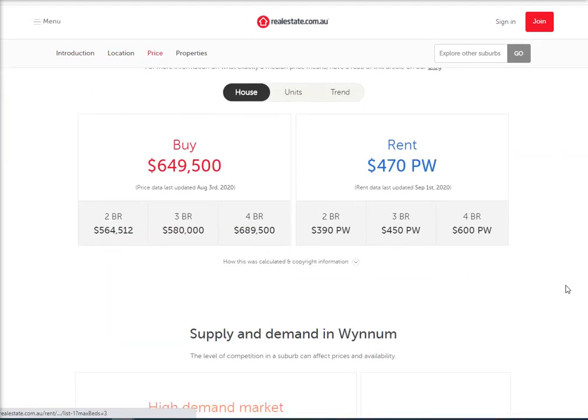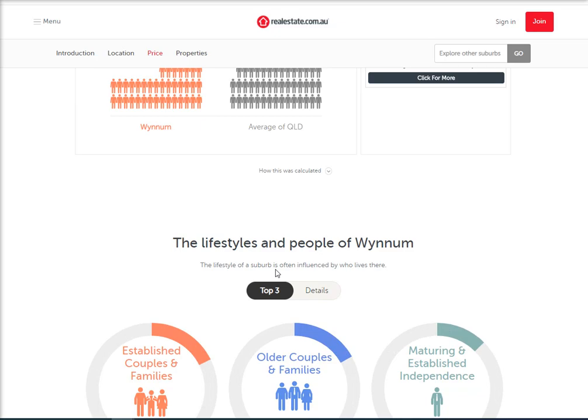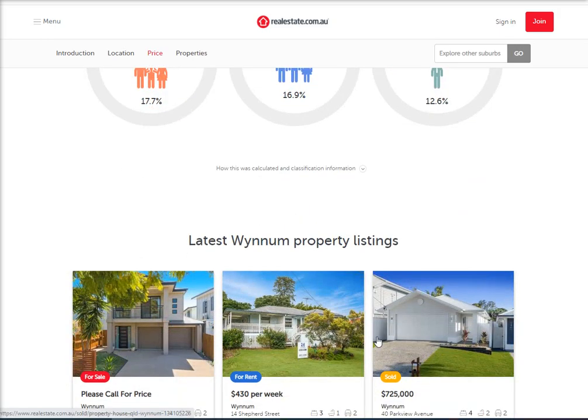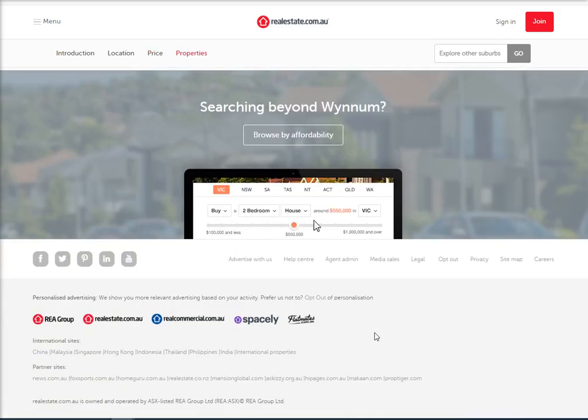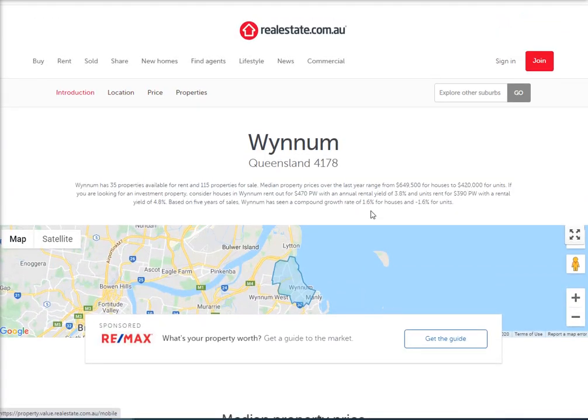So the median price, horrendously expensive. Rent, it's a high demand market. Established couples and families. And then latest property listings. So it's quite useful looking at realestate.com. And there's also another thing called On the House.